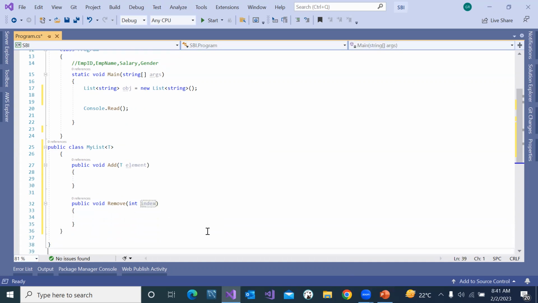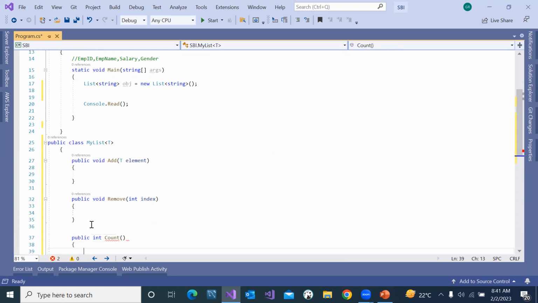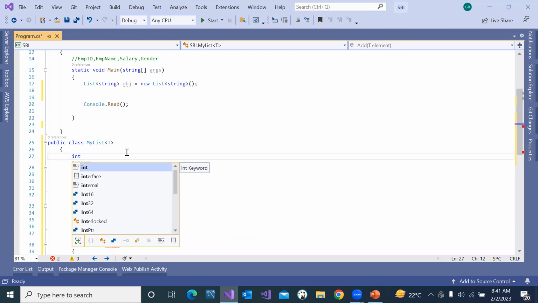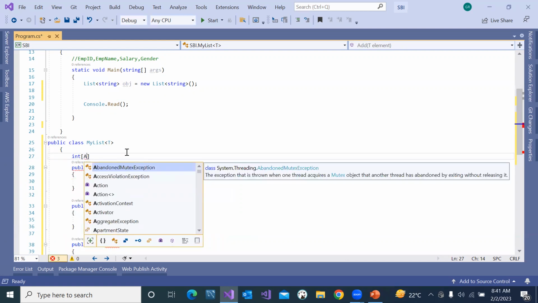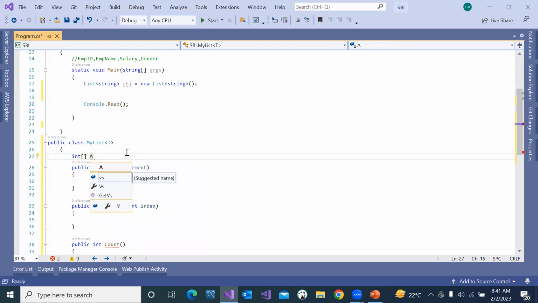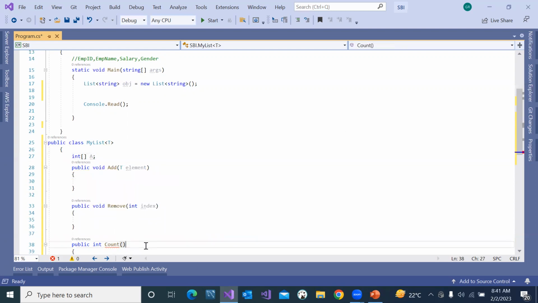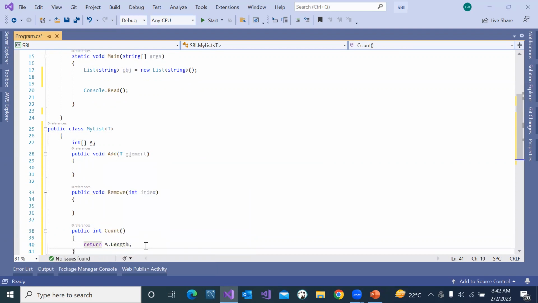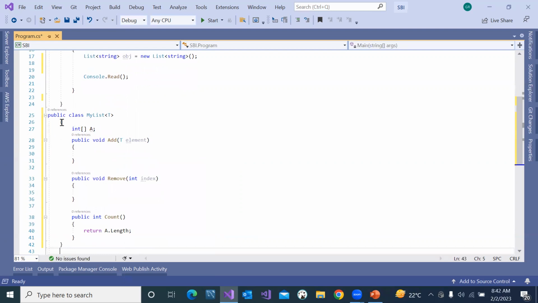And what is the count? Your count should return, public int Count. Whenever I call this method, it should return the number of elements. Let's say, for example, I am going to store this into one of my integer arrays, int a. Here, what should I return? I should return a.Length. Okay. So this is a skeleton.